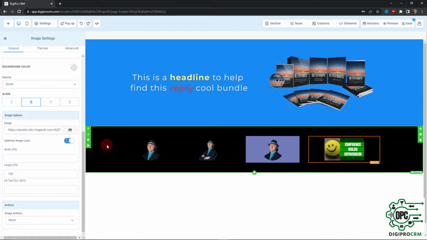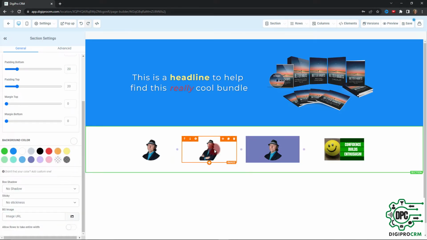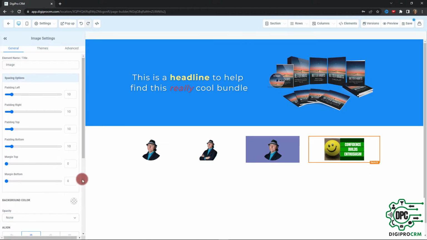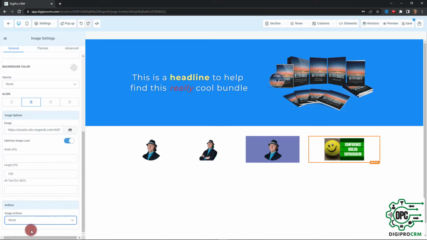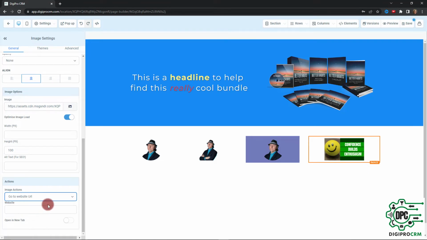What else can we do? Let's remove this black background for a minute. Let's go back to white so you can see this. Let's click on this one. We can also do some actions. So let's go to the top here. You can have it open in a pop-up window, so when they click on it, it becomes bigger on the screen. You can actually have it go to a URL. Every picture can be a link going somewhere. And we'll cover links in another training. I just want you to see where that's at.